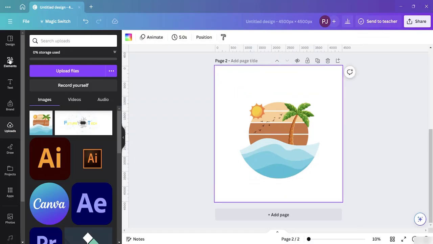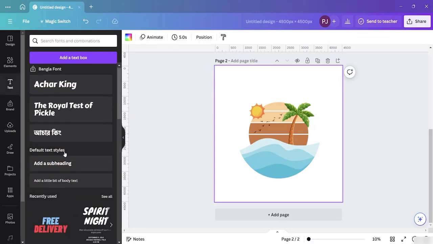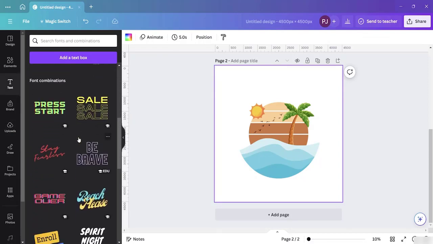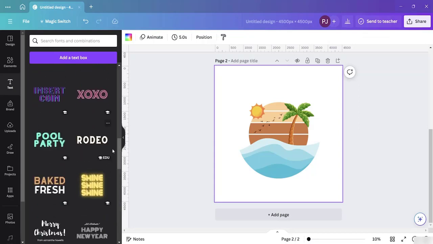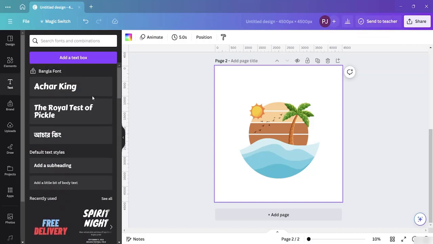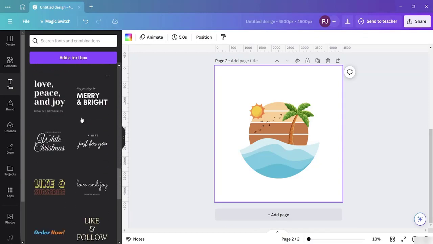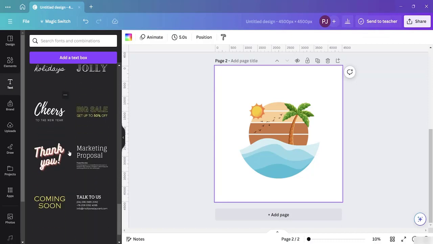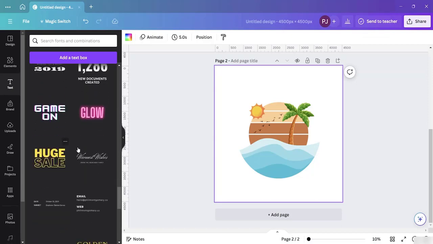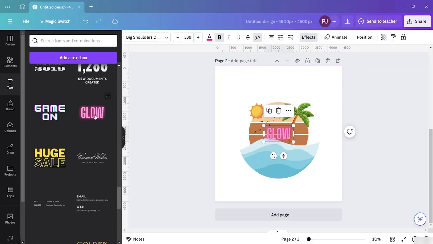The next thing I'm going to do is go into the text option. From the text option, there are different types of text options over here. If you want to take your desired font, you will also be able to get your desired font. But these are some amazing text options you can use. Suppose you want to use this glow feature, you can come here and use this one.